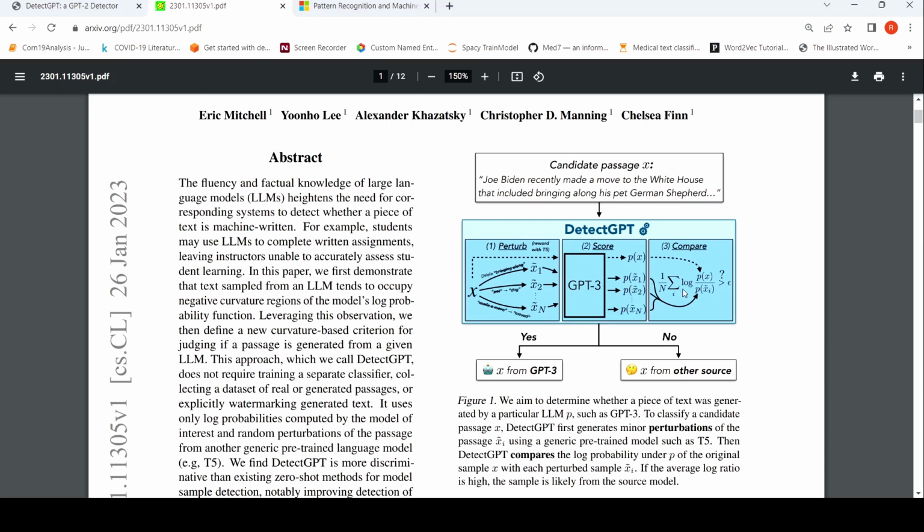Then what you do is that you compare the log ratio of the log probability of P of X under P of X1, which is the perturbed samples. So you sum it up. Basically, you are taking the average of this log probability of P of original document divided by P of perturbed document. You take the average of this. If this average log ratio is high, then this sample is likely to be generated from an AI model, in this case GPT-3, from an LLM. So that is the idea over here.